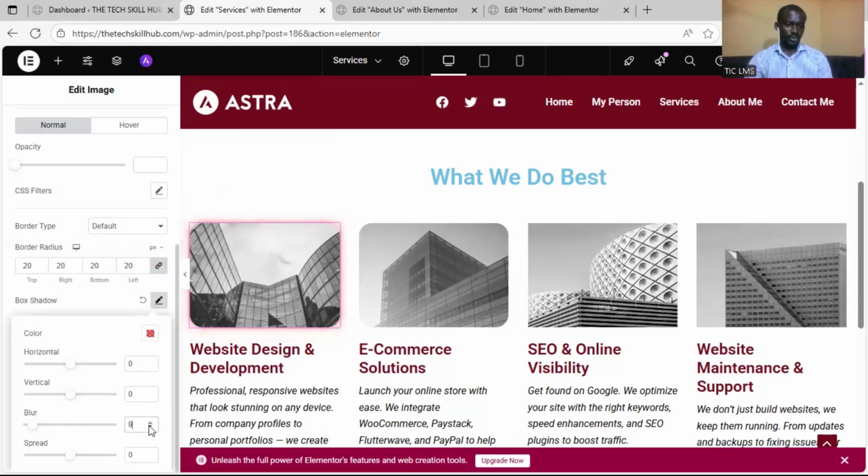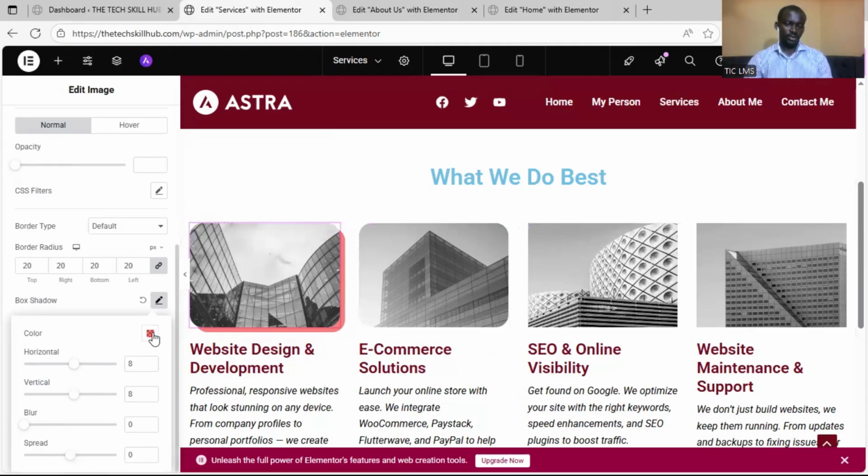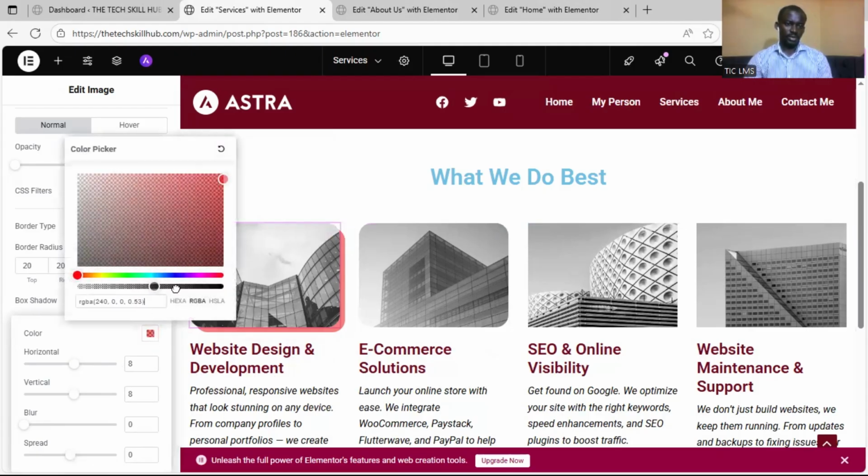Now we don't want any blue. Let's just spread. Horizontal is like this. Okay. Vertical is like this. Okay. Let's add something to make it different. Let's make this deep.